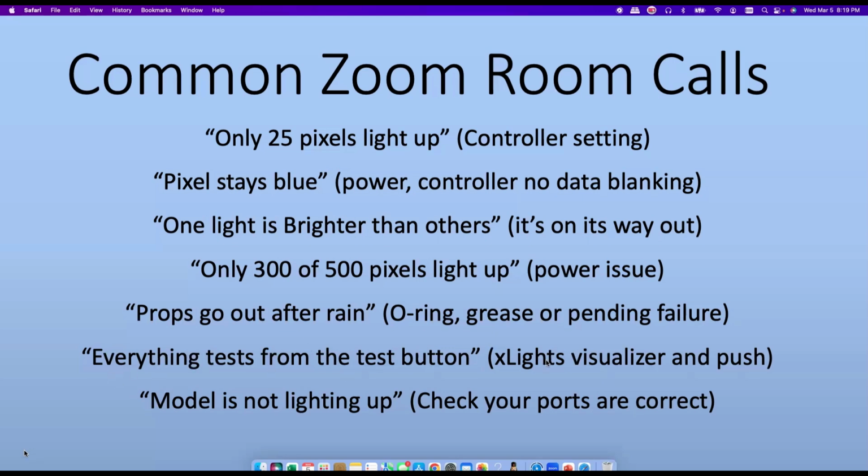Everything tests from the test button. We get that all the time. Some controllers have a test button, and when you push it, it lights up the lights. That's where we get the thing: everything tests from the test button, but xLights isn't getting everything to light up. Well, it's back to what I said earlier about have you visualized and do you have the right number of pixels in the string on the port that you're working with? Make sure that's correct in your visualizer and re-push those settings to your controller.